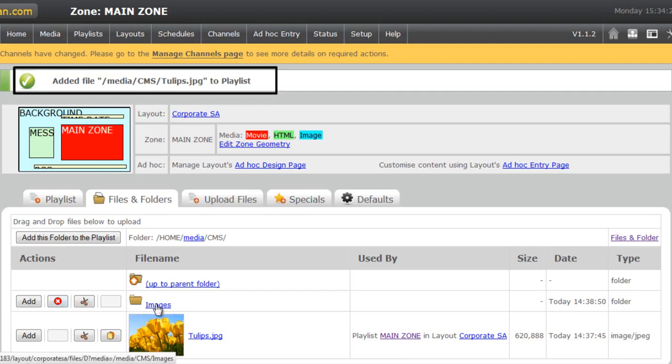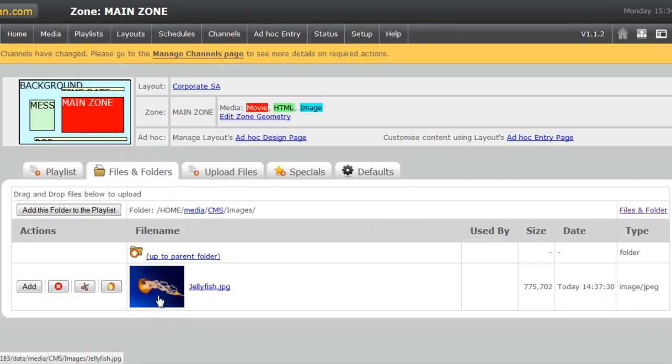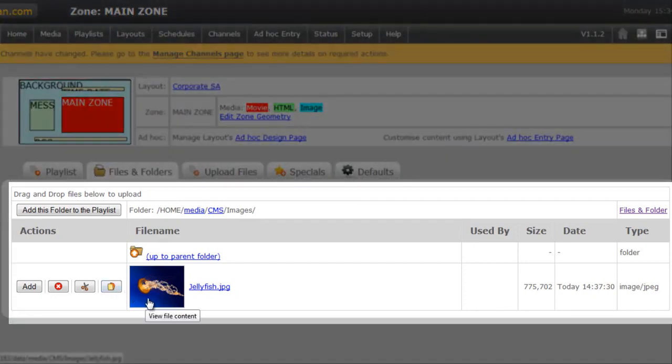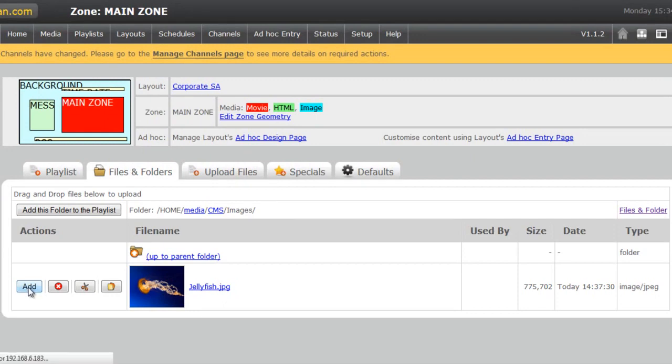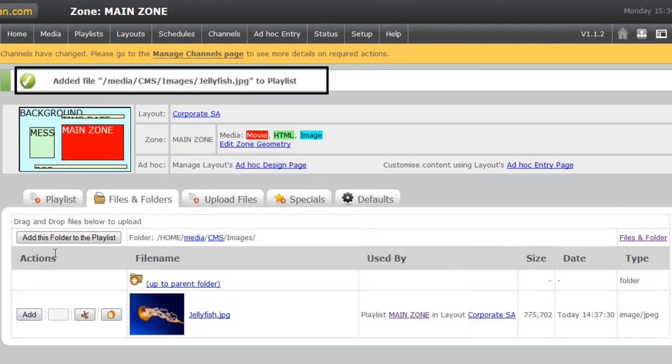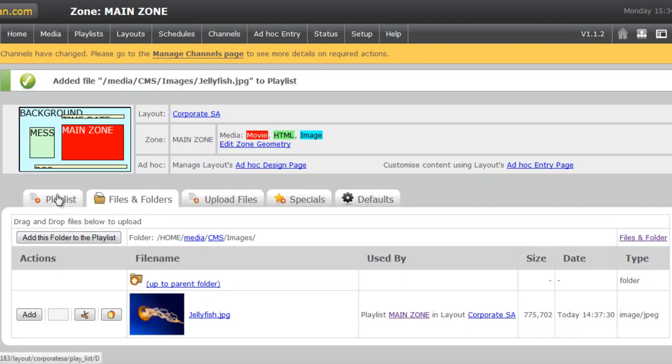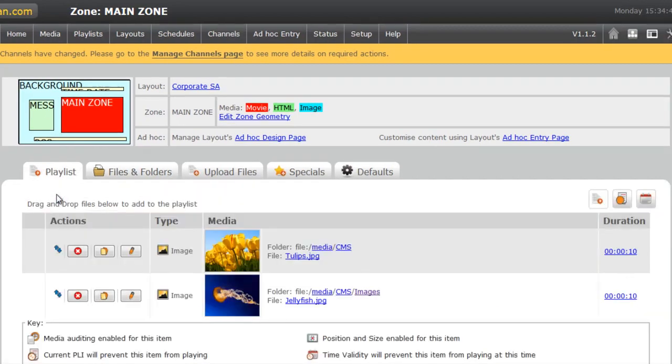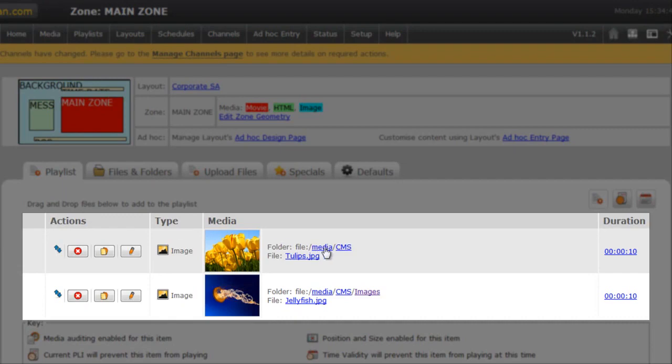If I then click onto my images folder, we can also add the jellyfish JPEG to the playlist. Again, we just click on the Add button. If I then navigate back to my playlist, simply by clicking onto the playlist tab, we can now see we have two items in our playlist.